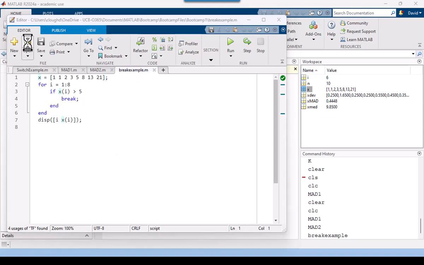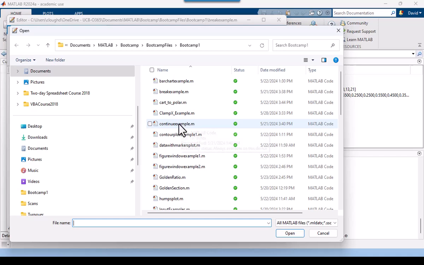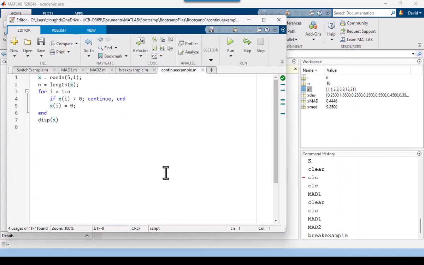And let's bring up one that involves continue example. And so here, what I've asked MATLAB to do with its randn function is to give me 5 random numbers, all right? And it's according to a normal distribution with mean 0 and standard deviation 1. And then with those 5 numbers, every time I run this, there'll be different numbers. N will be 5. That's how many numbers we asked for.